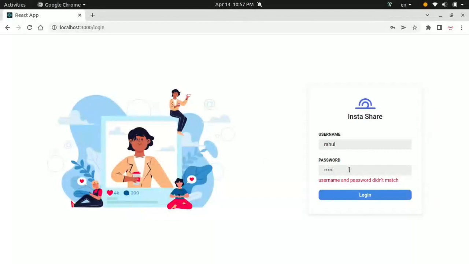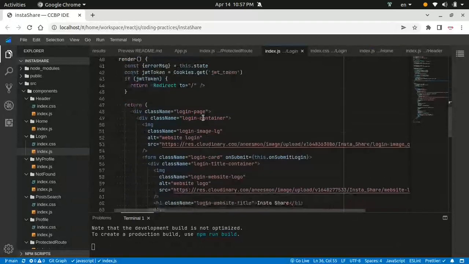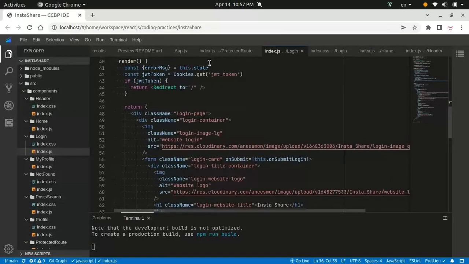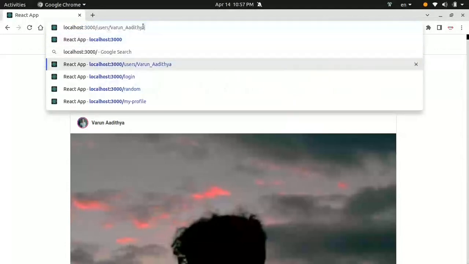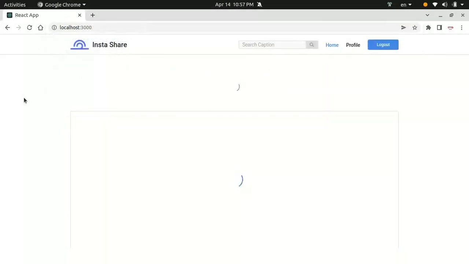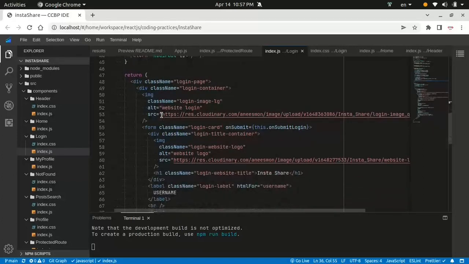So Rahul at 2021 is a valid username and a valid password. On clicking login, I'll get redirected to the home route, and we have the render here. Initially, if I go to, say, login, I'll get redirected to the home route. So this is what happens in the initial render. I'll check whether I have a JWT token name in the cookies. If it's valid, or if I'm authenticated, I'm right away redirected to the home route. Else I am asked to log in.